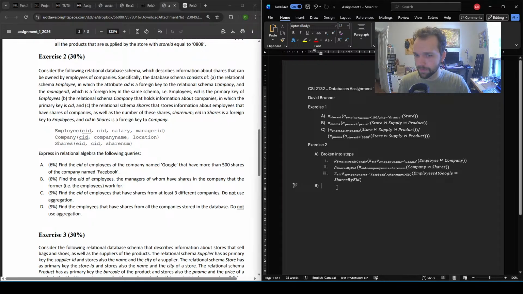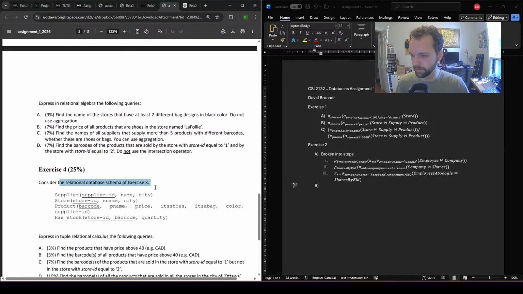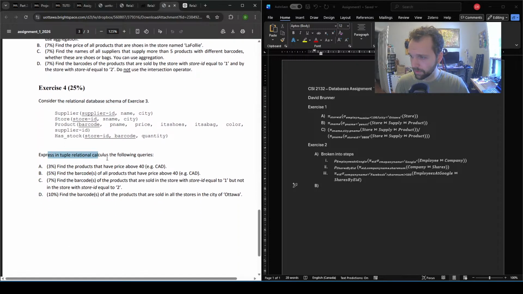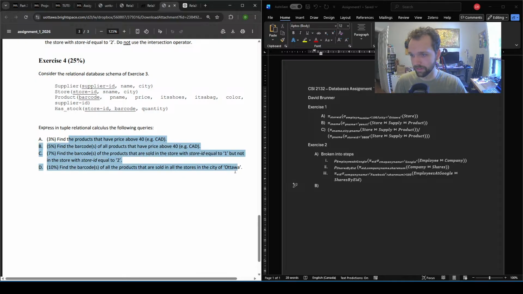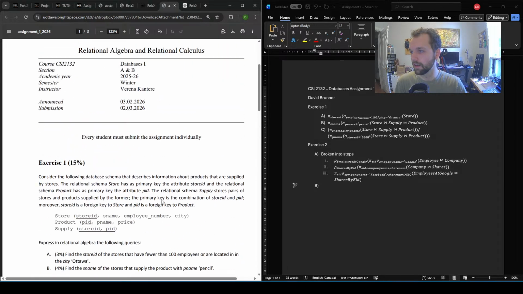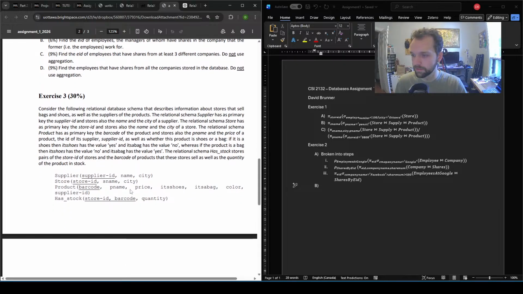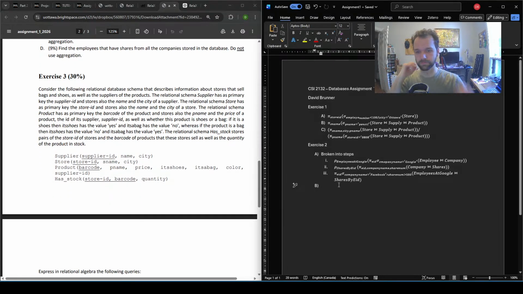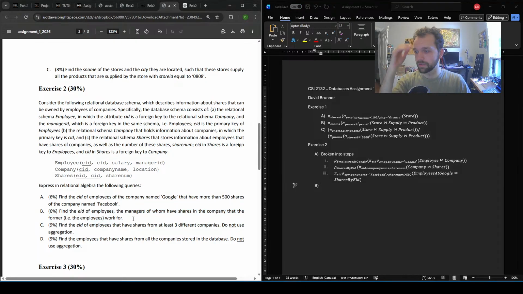I returned with water. And the idea of employees. What is part 3? Because I know with part 4 I can't use this. Consider the relational database schema. Express in tuple relational calculus the following. All right. Tuple relational calculus. Gross. Okay. Find the EID of employees, the managers of whom have shares in a company that the employees work for.